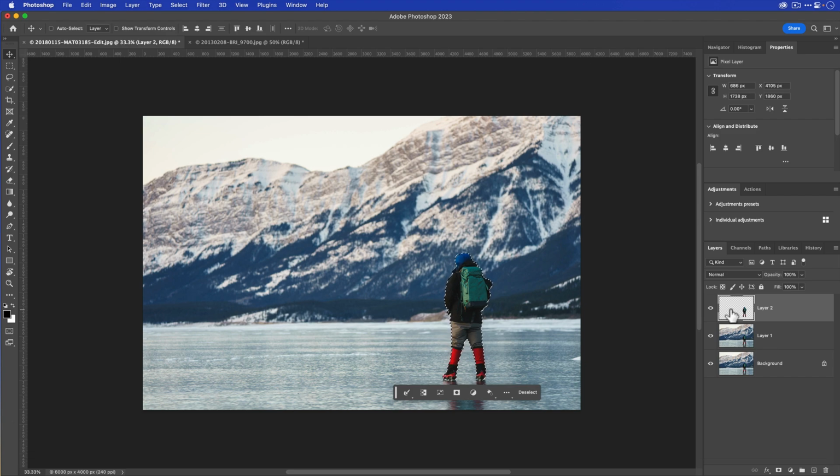Now, what I want to do is basically remove myself. And I can do that because I'm already selected. So here are a few things I'm going to do. First, I'm going to hide my selection layer. And here's what's important. You want to make sure that this layer is selected, not the layer with the selection duplication.